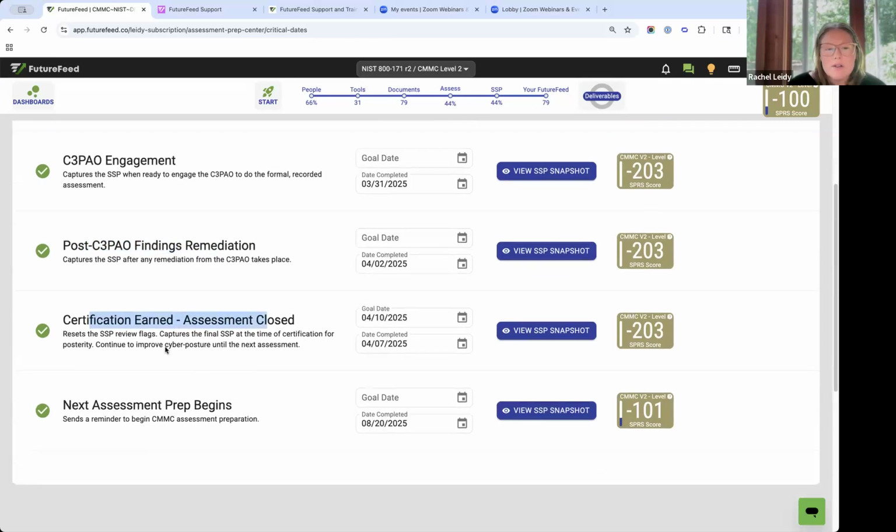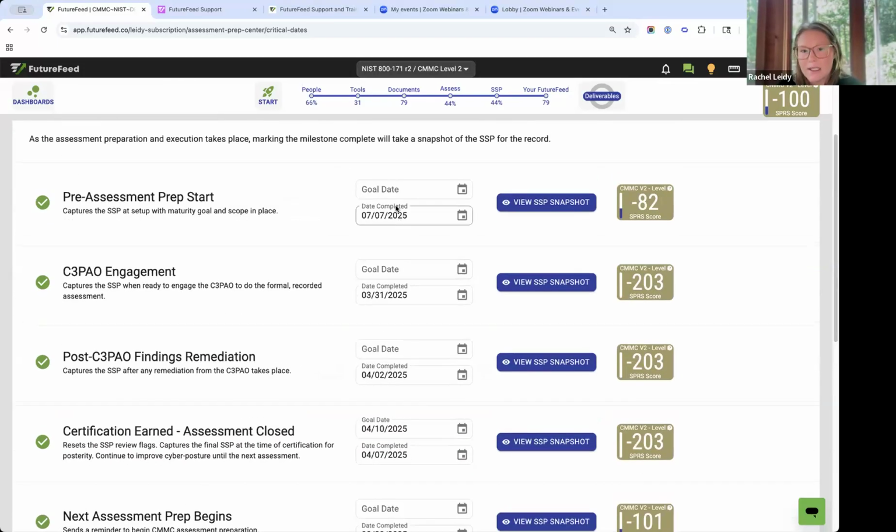And then after you get your certification, it's good for 3 years, right? So when do you need to start prepping for that next assessment? So you can track goal dates and actual completed dates.